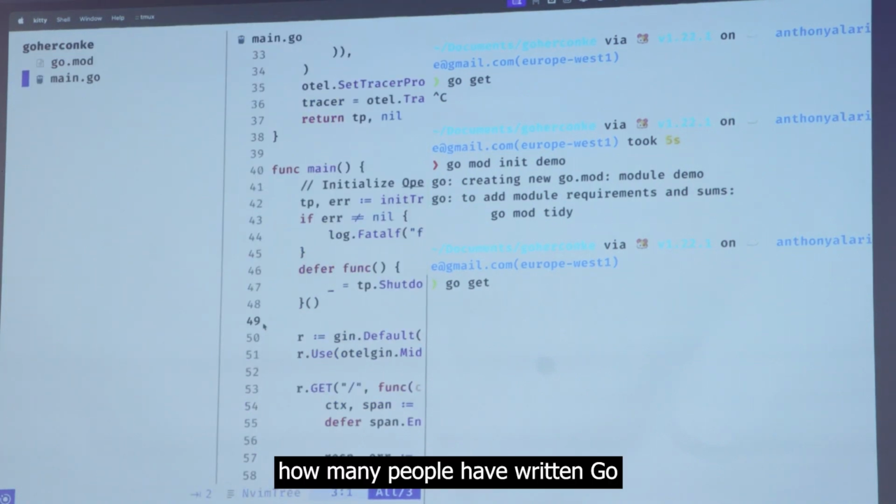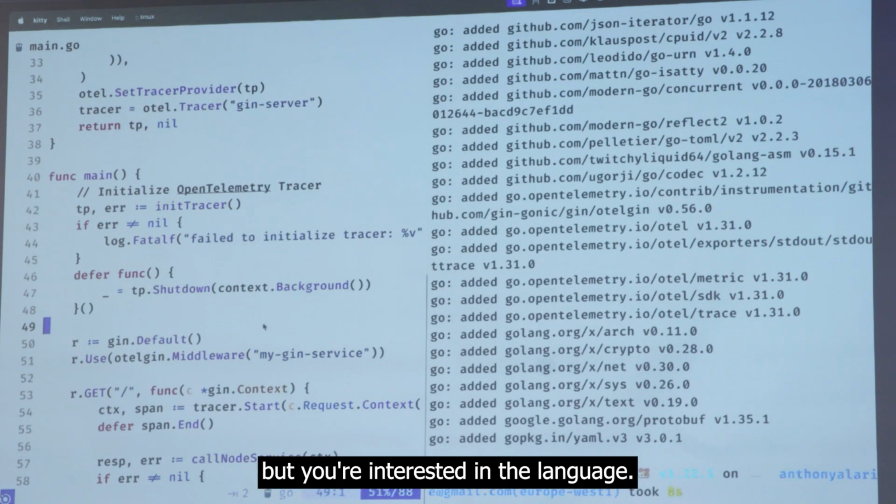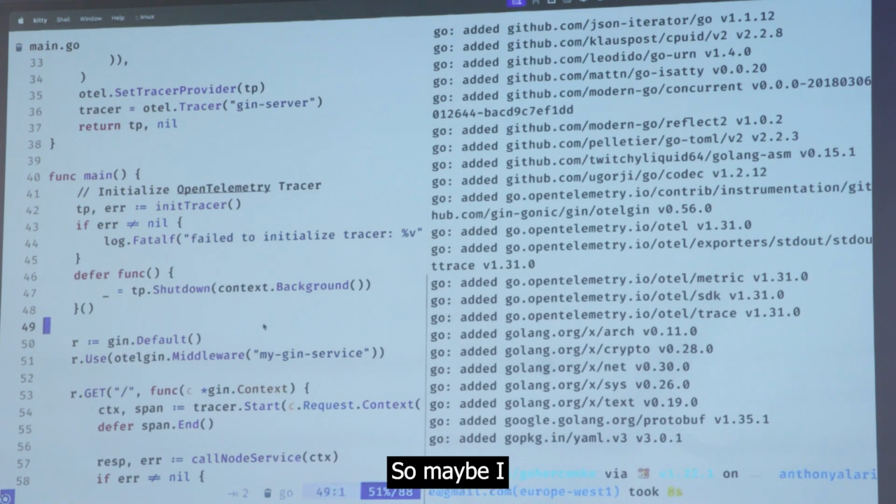How many people here have written Go before in their life? So let me see, 10% of the crowd. The other people, you've never written Go, but you're interested in the language. So maybe I can try to explain in a bit more detail then.